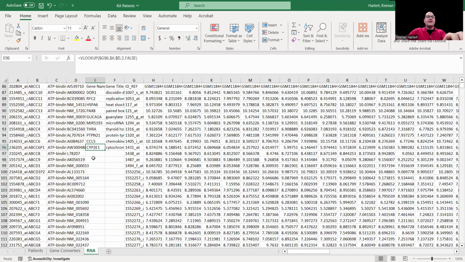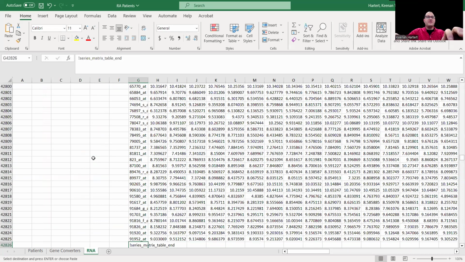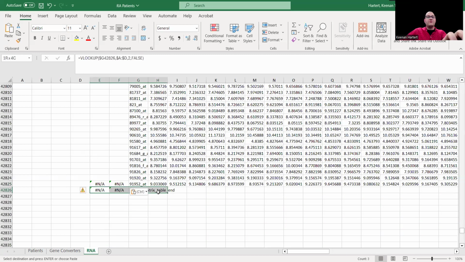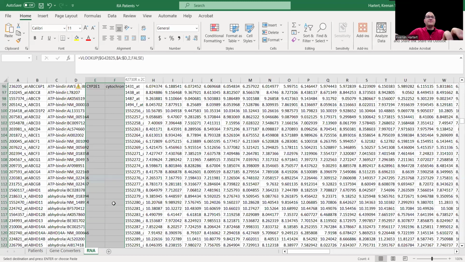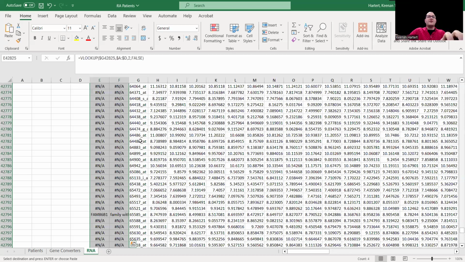One thing I'm going to do to ease the drag down of 40,000 is quick copy these equations, control all the way down. And that's actually the end of the matrix right there, so you wouldn't actually do that one. Copy these ones. Looking all right.